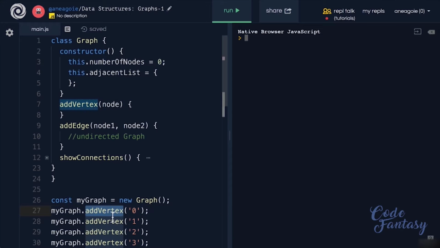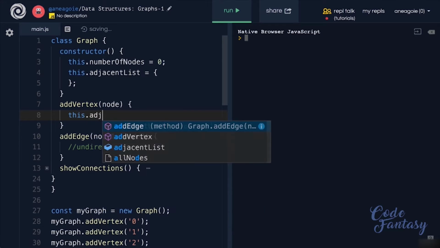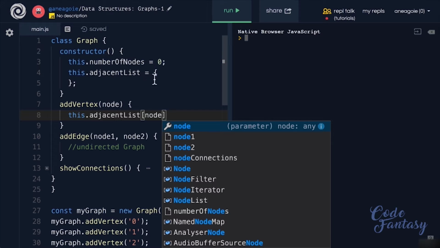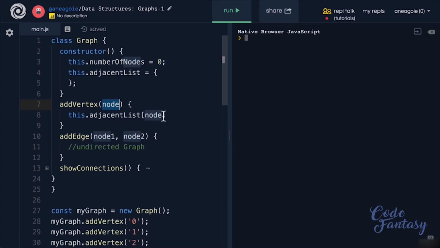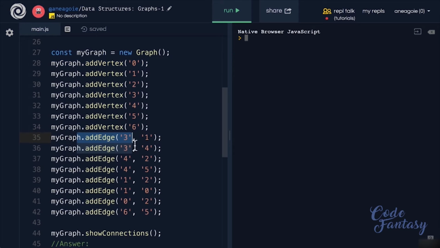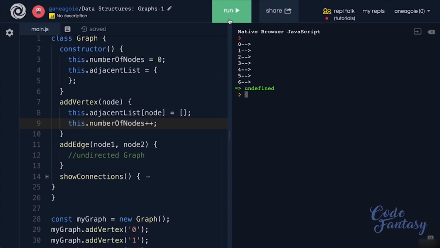In order to add a vertex to our adjacency list, all we need to do is simply say this.adjacencyList is going to have node. So we're adding the key into this object of the node that we want to add, and that's going to equal an empty array. Because when we enter a new node, it's not going to have any connections initially. We want to add the edges afterwards. And then finally, we want to increase the number of nodes by 1. Now we have 1 more. That's it. We've just created our nodes.